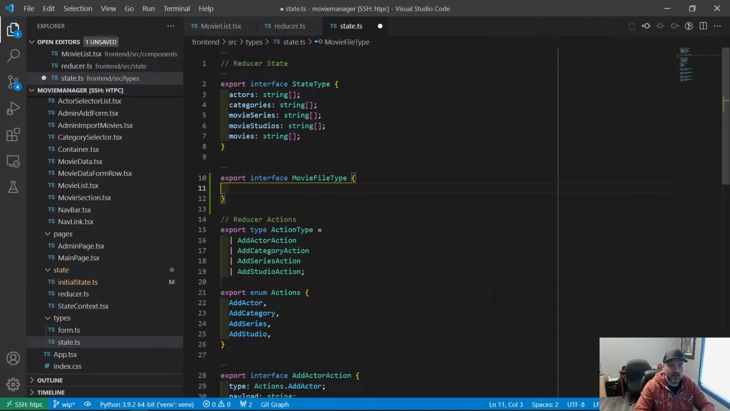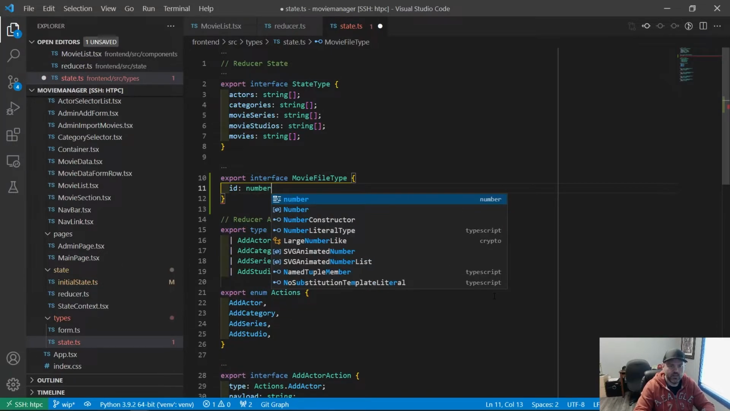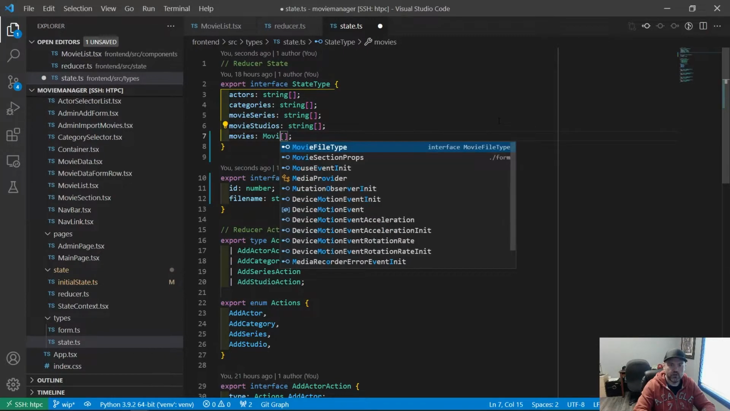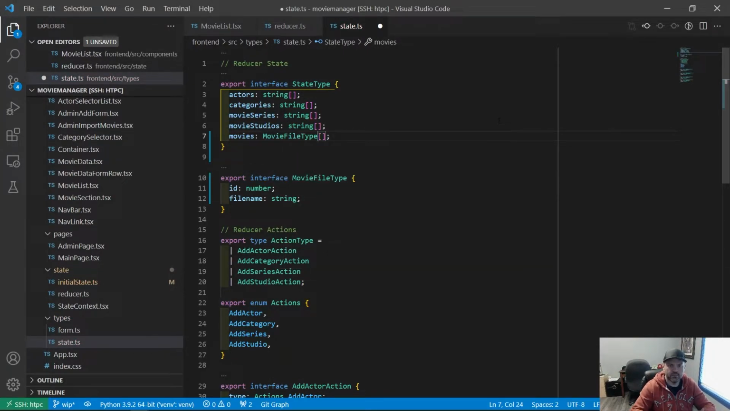So the movie file type has an ID, which is a number, and it has a file name, which is a string. So there is our movie file type. So our movie, rather than being an array of strings, is going to be an array of movie file types. So now we have the proper types to be able to do this. So now let's go into our reducer.